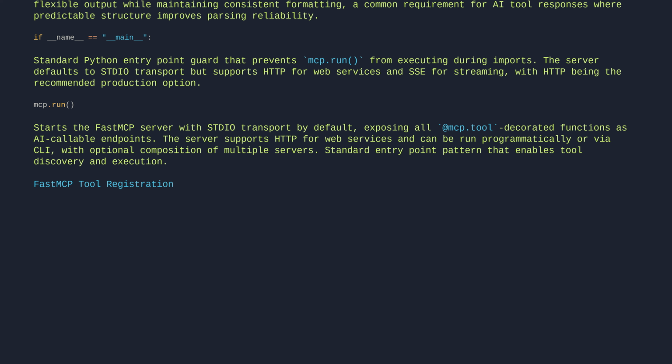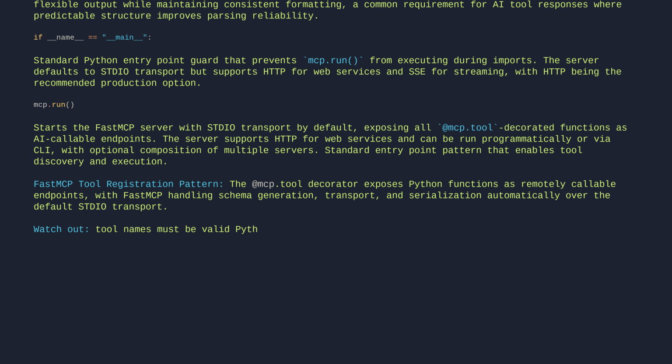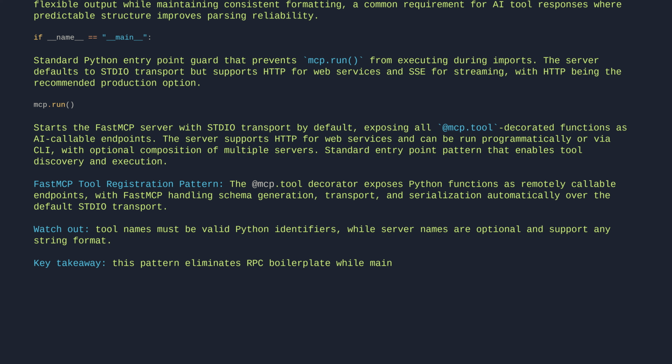FastMCP tool registration pattern. The @mcp.tool decorator exposes Python functions as remotely callable endpoints, with FastMCP handling schema generation, transport, and serialization automatically over the default STDIO transport. Watch out, tool names must be valid Python identifiers, while server names are optional and support any string format. Key takeaway: this pattern eliminates RPC boilerplate while maintaining compatibility with HTTP, SSE, and web framework integration.